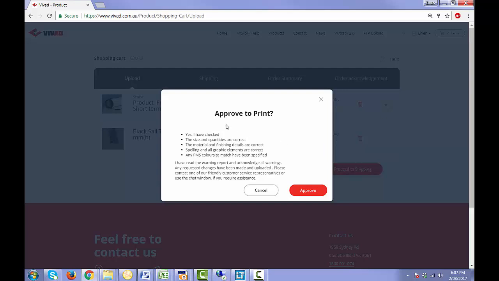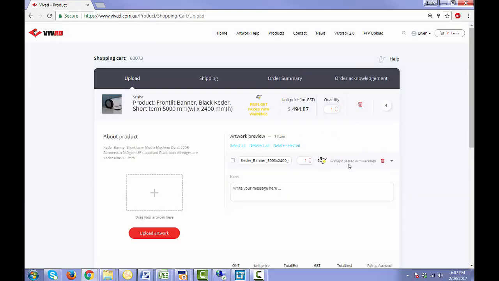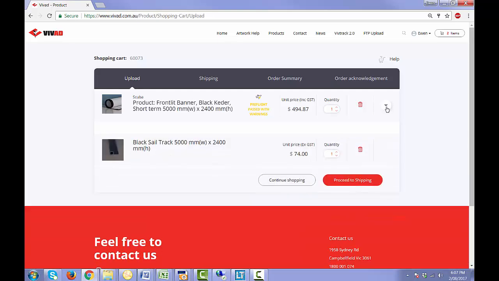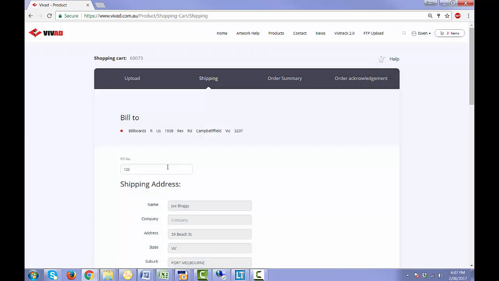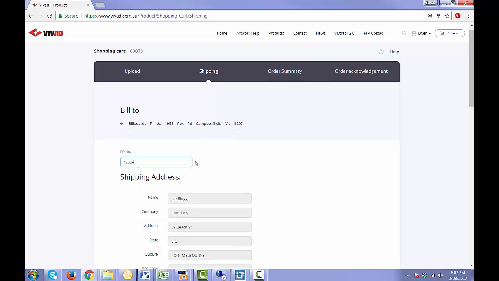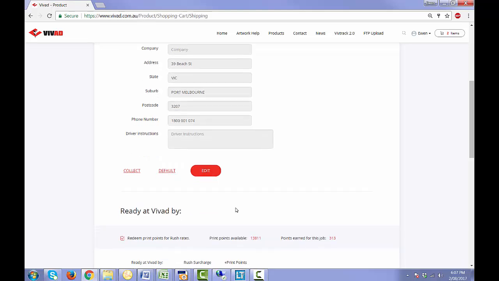You will be prompted to approve your job to print. It is important that you go back and check every detail, because once you approve to print, your job will be one step away from being on the printer. You can add a purchase order number if you have one. You can edit the shipping address, select your default shipping address, or select collect if you want to organise to collect your job.